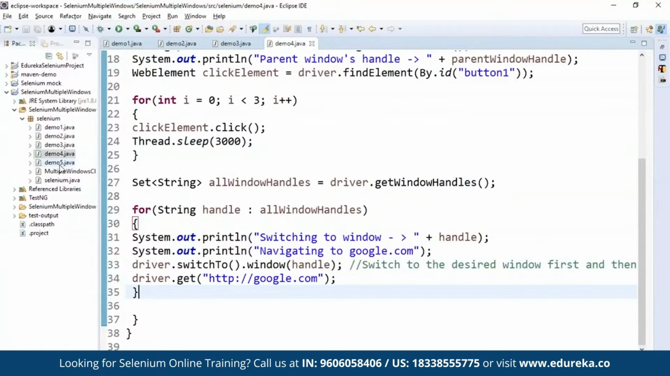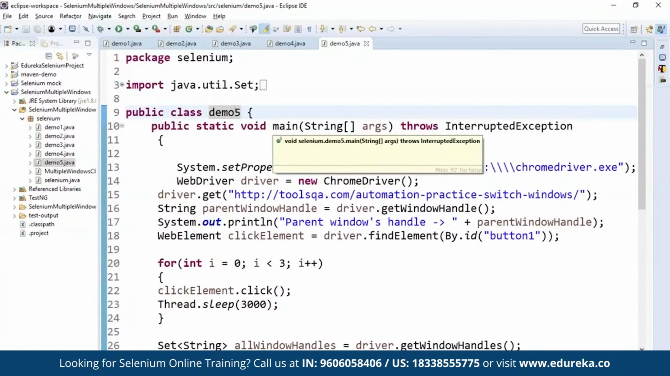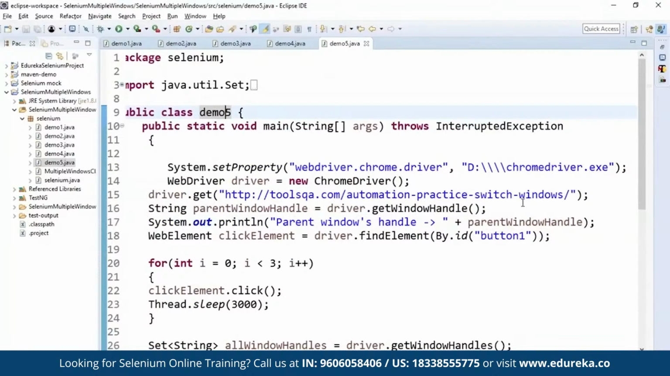Okay. Now let's move on to the 5th demo. This demo is almost similar to what we looked at in our previous demo. This program comes under the package Selenium, and I'm going to name the class demo5, under which our main class resides. I'm going to set the system property for the WebDriver, that is Chrome driver, and specify the path in which the Chrome driver resides.